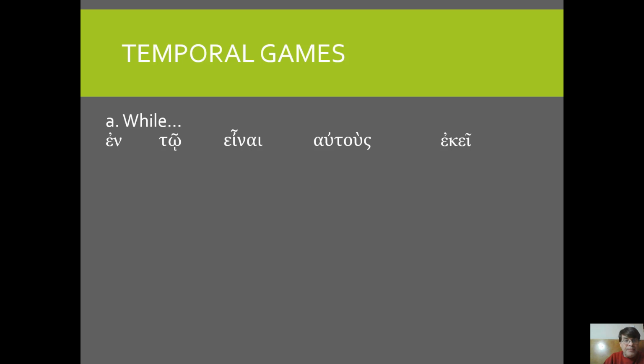So take this one. En, preposition. To, neuter singular article that's in the dative because en takes the dative. Einai, there's "to be" again, infinitive of eimi. And then I have autous, which is an accusative plural pronoun. Remember, the subject, quote unquote, of an infinitive is put in the accusative case. And then this is an adverb that means "there." So it translates, in the to be, this is the first rough translation.